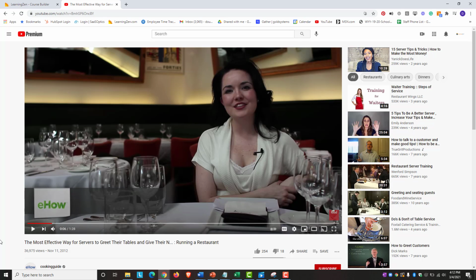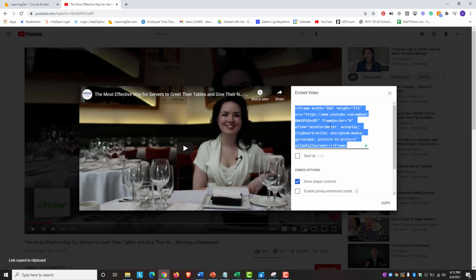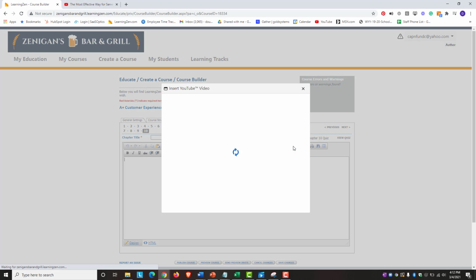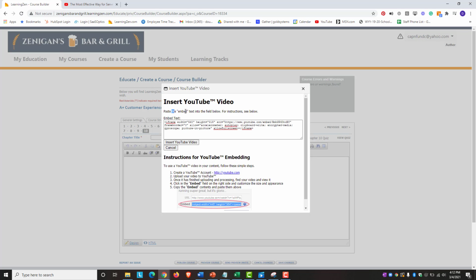Really simple concept. All we're going to do is once we find the video that we want to use, there will be a share button at the bottom. By clicking the share button, we can copy this embed code. Once it's copied to our clipboard, denoted in the lower left, I can bounce back into LearningZen, click the YouTube button, and add my video by just following the instructions. It tells me paste the embed text here. If you've never done it, we also wrote out the instructions. Let's insert that YouTube video.